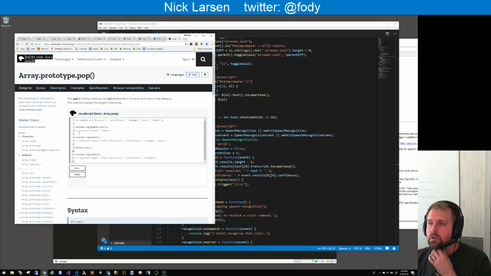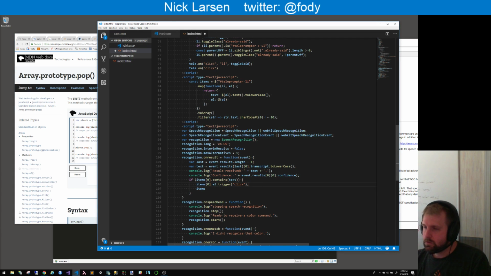Cauliflower, broccoli. So plants is going to remove the last one. Broccoli, cauliflower. All right, well, let's just reverse it.